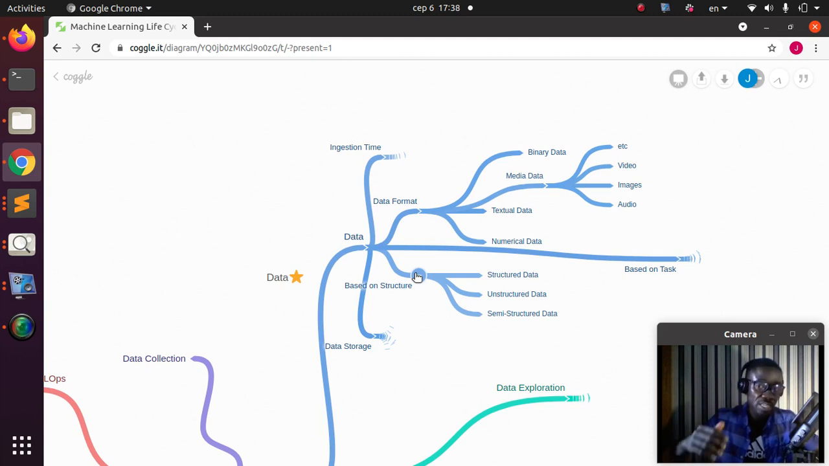Unstructured data can be in the format of images, videos, text, right? Semi-structured data can be emails, JSON format, or web pages. So this is based on the structure, whether it is following a predefined format or not, whether it's in the format of tables and rows or it is not.